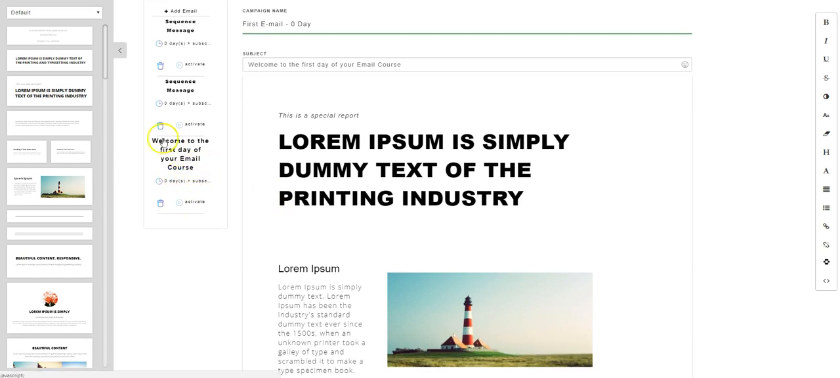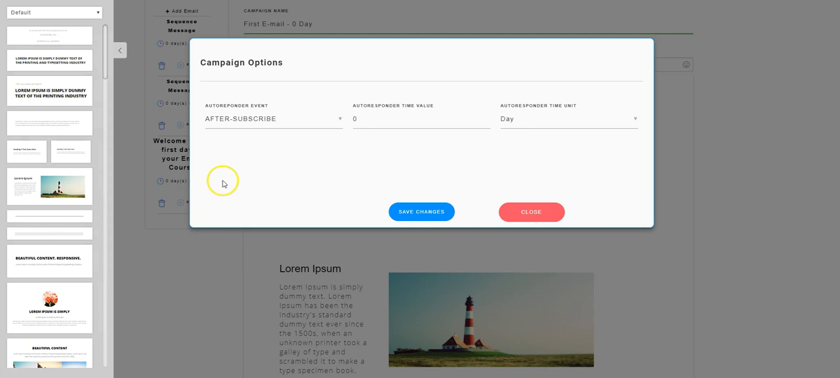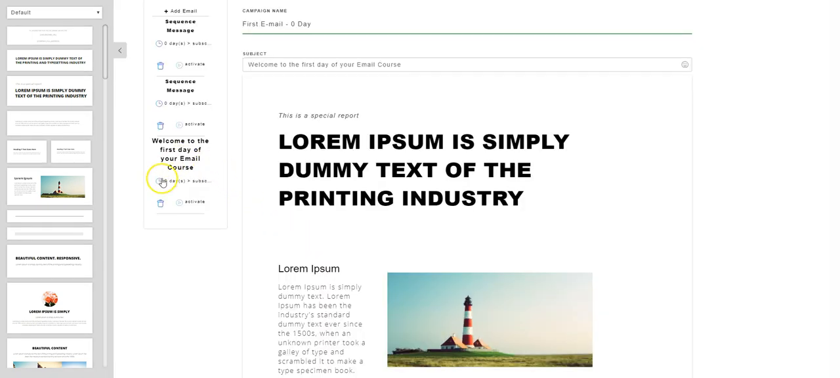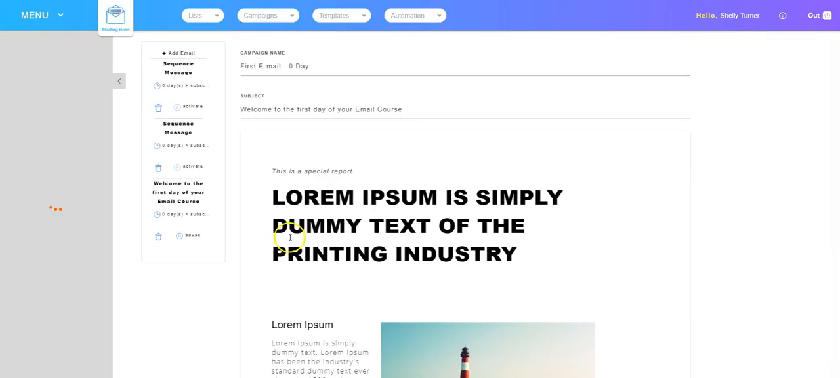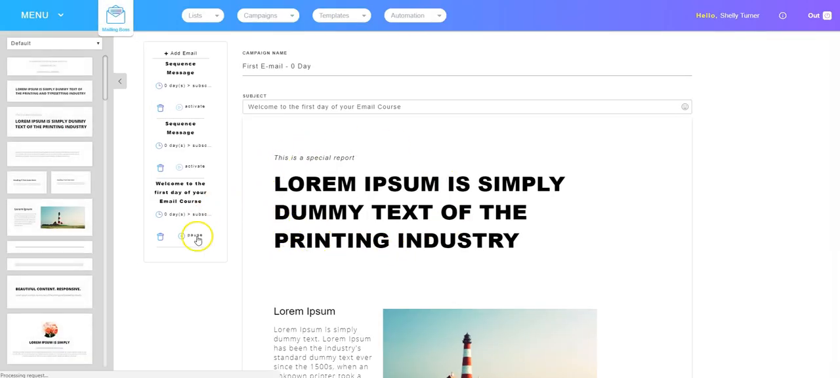So here's the welcome email, and I'm going to click where it says 0 days. And now I can choose to send this email either after the person subscribes or after they open a different email. I'm going to choose after they subscribe. I'm going to set it on 0 day, which means it's going to send out immediately. Once I do that, I'm going to click Save Changes. And now I've got that email set for 0 days after they subscribe, which means it's going to be sent out immediately. And the next thing I need to do is click Activate. So I'm going to click that button there. And now that email is not only configured the way I want it, but it is activated.